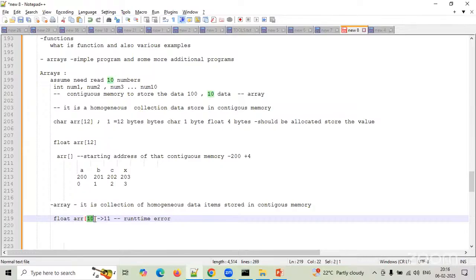Because it can accommodate only a contiguous 20 bytes or 40 bytes. But if you try to auto-accommodate more, it will not accept, okay? It will accept also, so this is a runtime error, you can see that. That's why an array is something where we always should define a fixed maximum size, whether you use it or not.